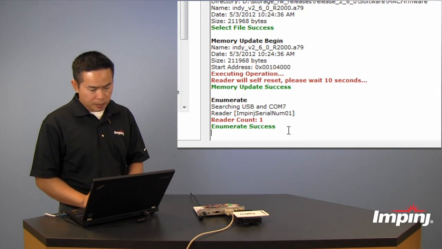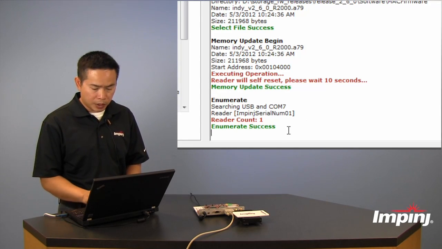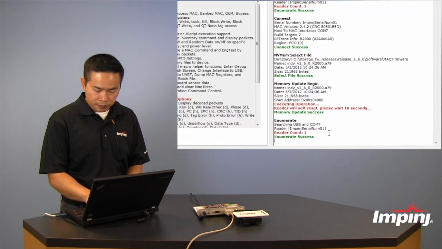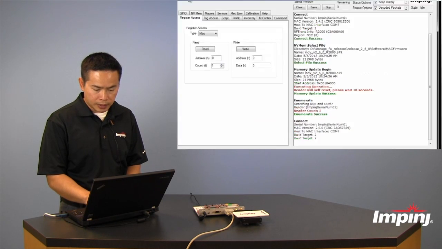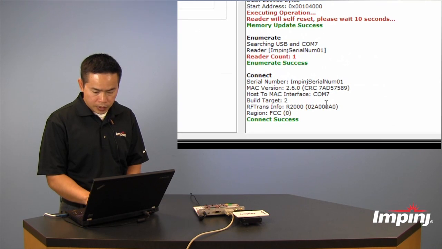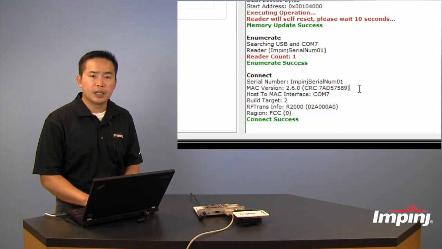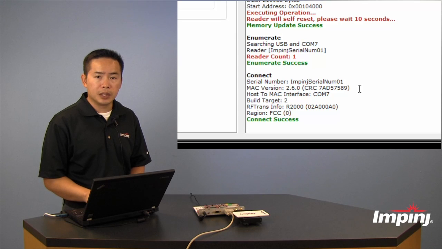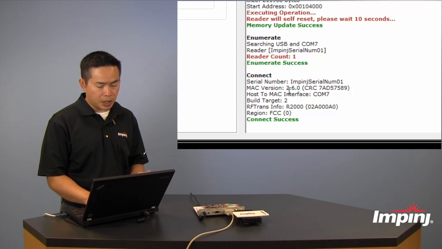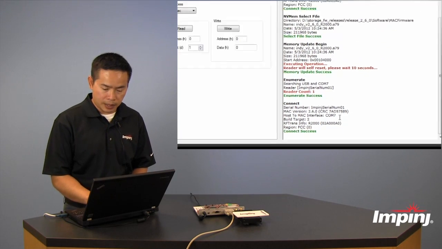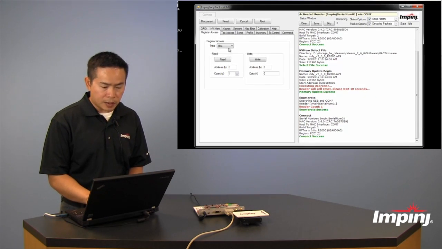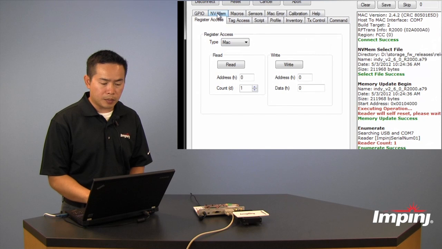Now it looks like our update process has completed. You'll see down here that it tried to re-enumerate once it was completed, and it found the radio again, so let's go ahead and connect. So down here you'll see that now it is version 2.6.0, and one of our goals is complete. We have successfully updated our old version of firmware to the latest 2.6.0. Now let's move on to the next step, which is to update the bootloader.